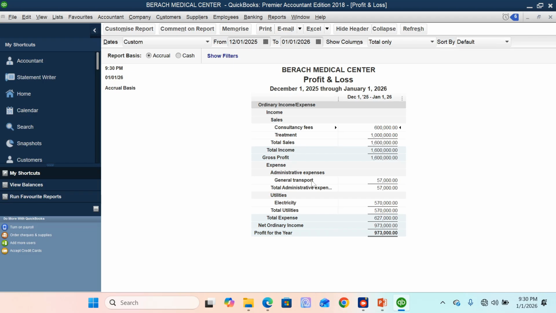So I'm interested in looking at the expenses we've been making. So expenses, you see administrative expenses. Under it we see general transport, we made of 57,000. Total under administrative expense 50,000. Utilities, electricity was 570. So that's how you will be tracking. So in this period of 1 month, it is showing us that we have a profit of 973. It's just a matter of sales minus expenses.